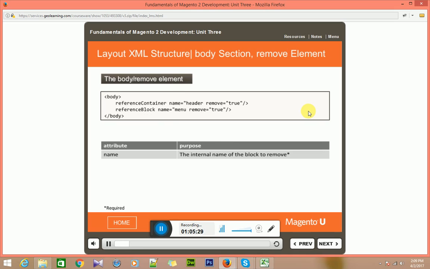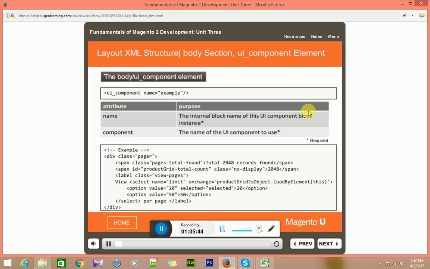The remove element, as implied by its name, allows you to remove any layout directive from the resulting XML on a page. It uses name to reference the node to remove. UI components are predefined generic block instances that can be configured using Layout XML as needed. The most common use case is admin HTML grids.